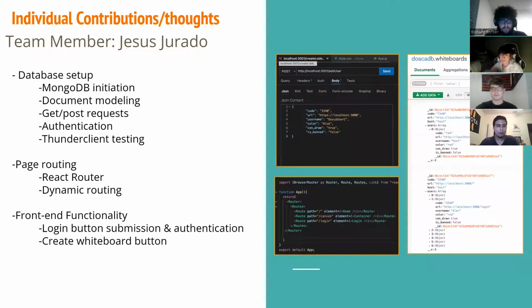So as far as my contribution, I did a lot of the initial database setup. That included setting up the database, doing a lot of the document modeling, the post and get requests, authentication, a little bit of testing. Also, I worked on the page routing, so clicking in between pages. And then finally, I worked on front end functionality, so adding functionality to both the create buttons and the login buttons, so everything could work together seamlessly between the front end and the back end.